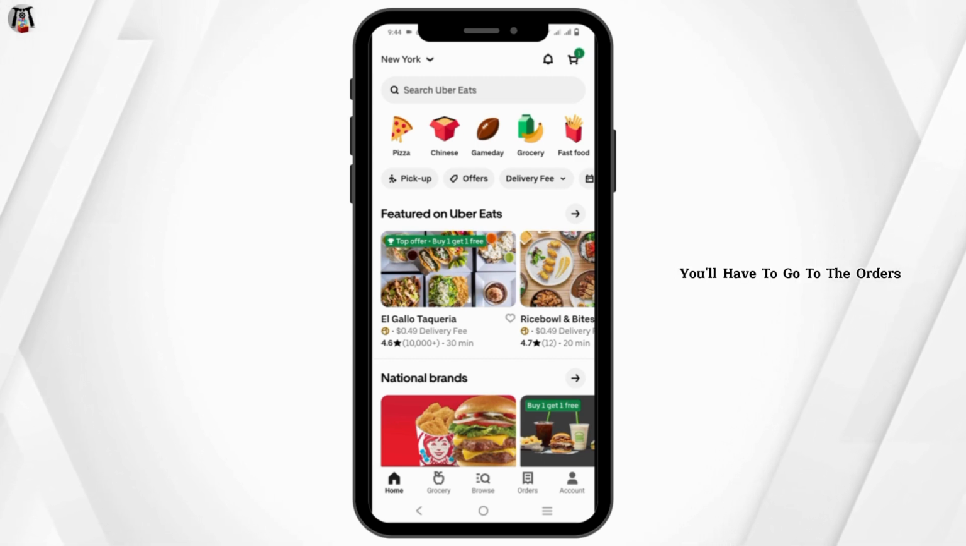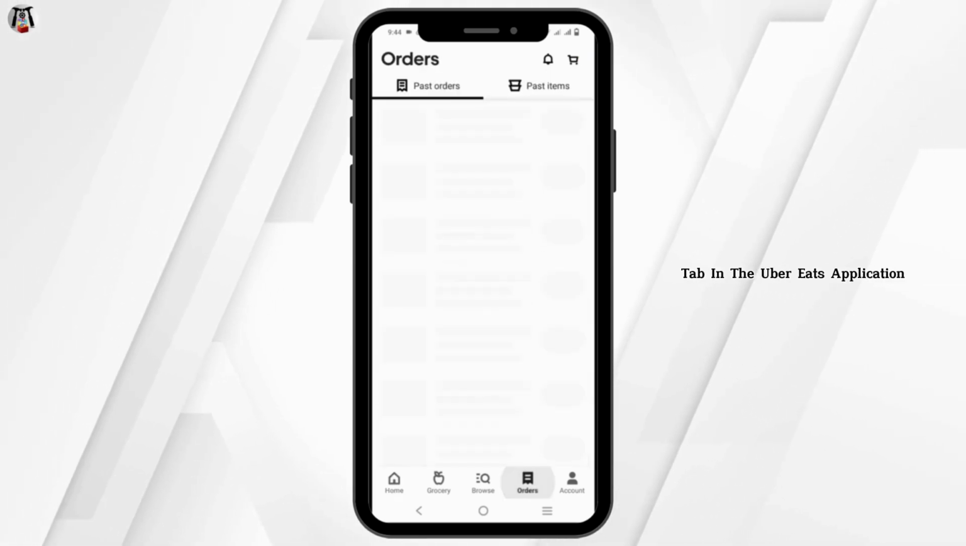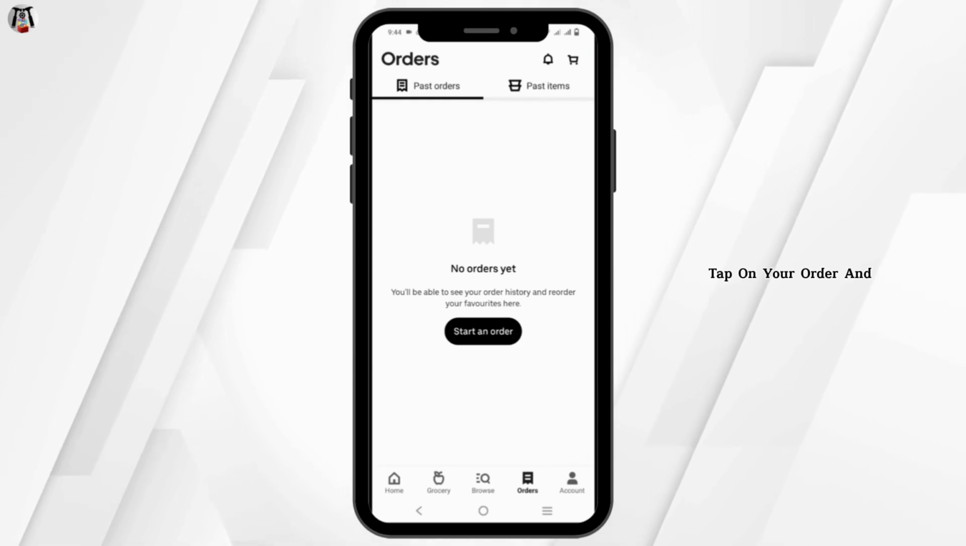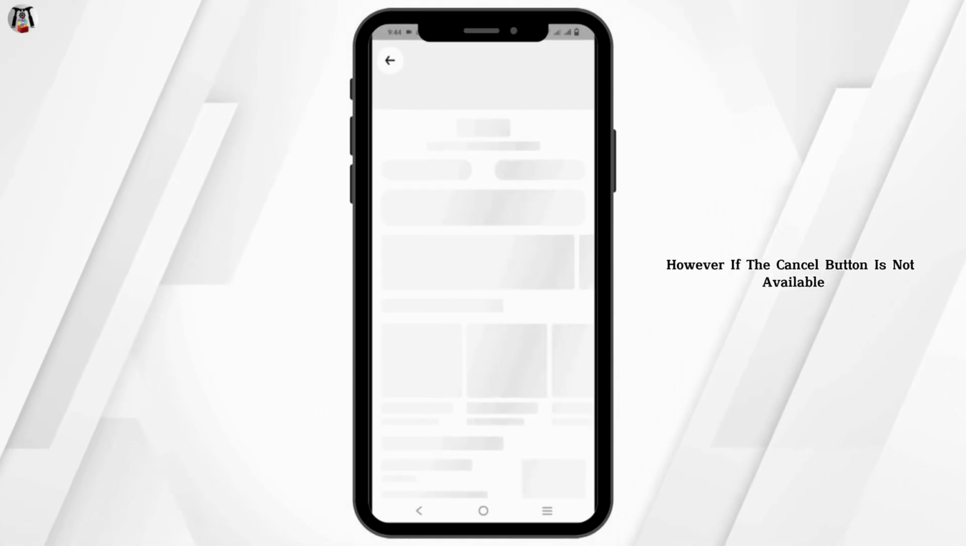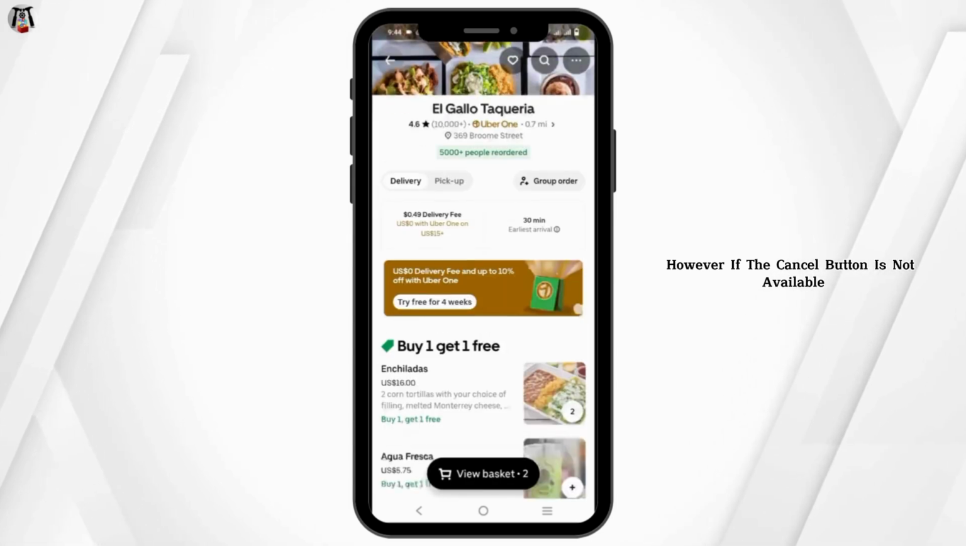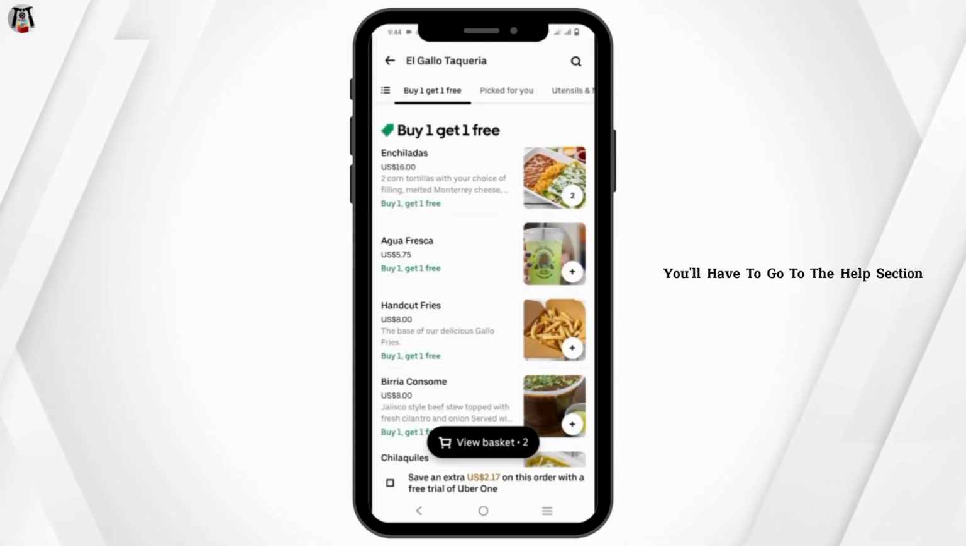So, first of all, you will have to go to the Orders tab in the Uber Eats application, tap on your order, and tap on the Cancel button if available. However, if the cancel button is not available, you'll have to go to the help section.